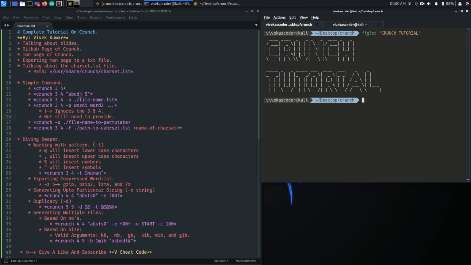So now let's set up the environment. I am currently using Kali Linux. I have created a directory on the desktop called Crunch, which contains only one file, roadmap.md for now, which is actually going to act as the outline for the tutorial, right? So first of all, we have talked about the slides and then the GitHub page of Crunch. Let's talk about the man page of Crunch.